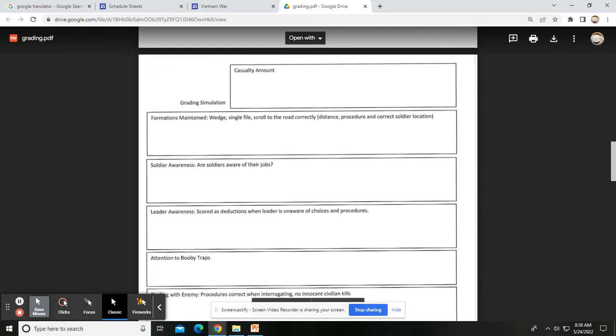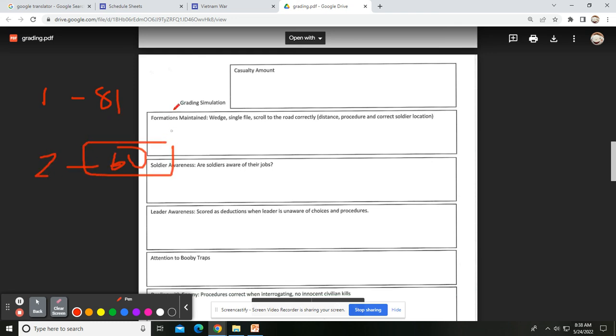So this is a sheet that will be used for each class. In each class, you want to have the least amount of casualties. So if block 1 has 81 casualties and block 2 has 60, then that means that this group winds up winning. However, they may have made it in less time. So that could also be factored in. That's how you will be scored.